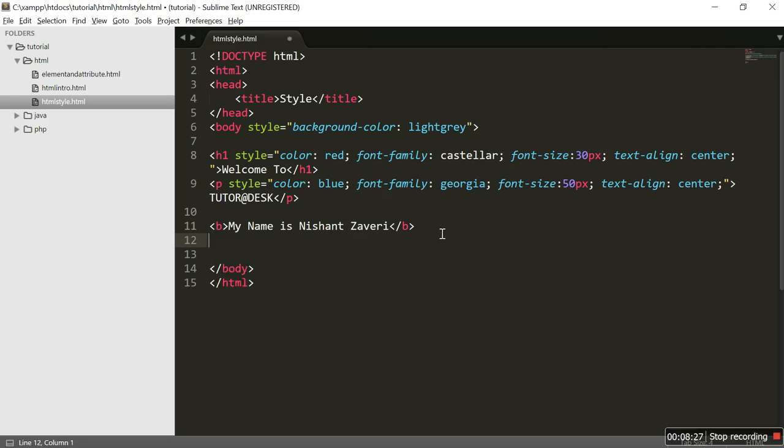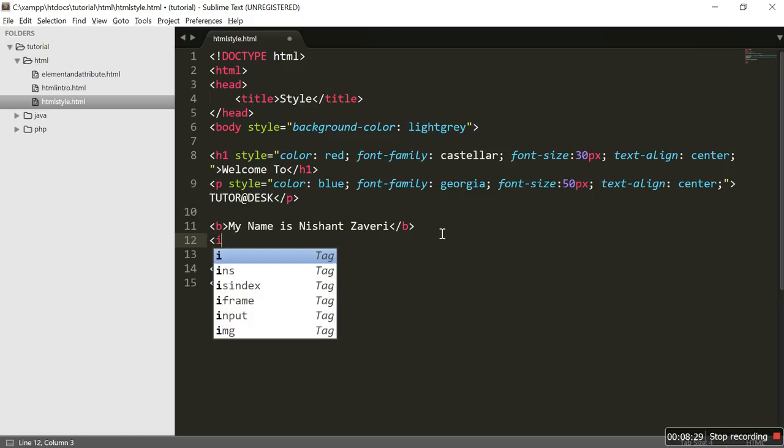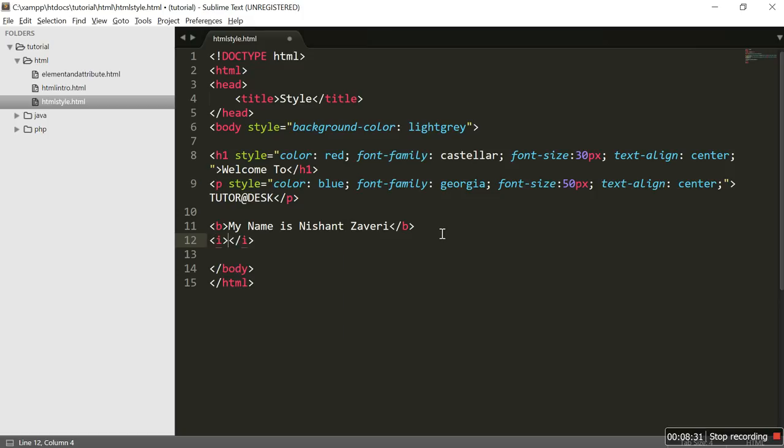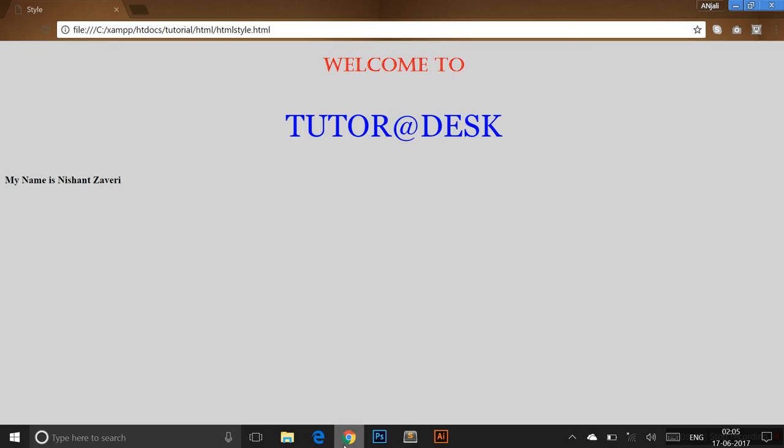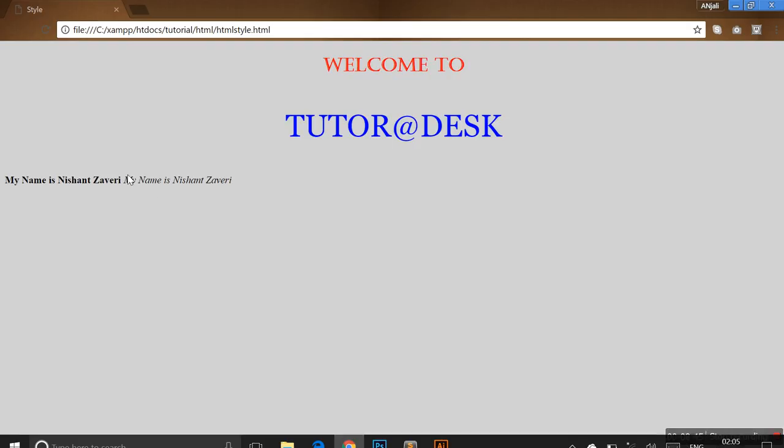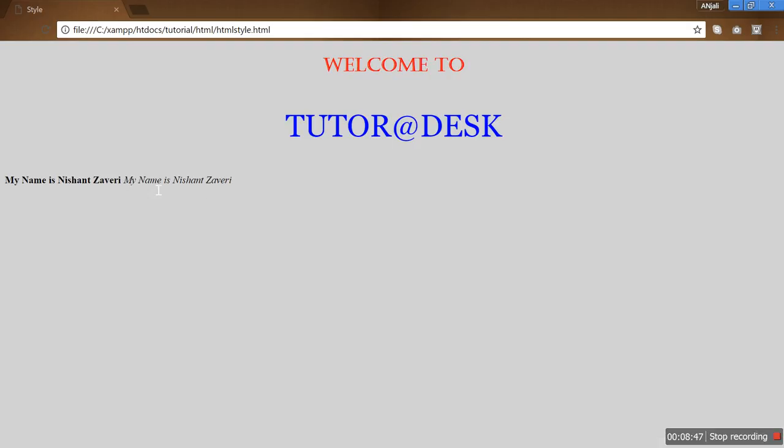Another special element is italics. I'm just copying the same sentence. So let's just save it and refresh the page. As you can see, my name is italic. The whole sentence is now italics.